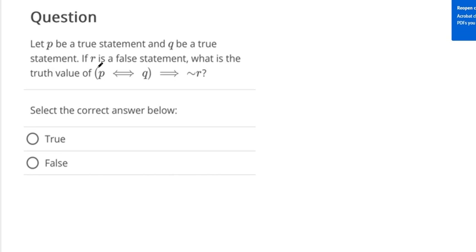Okay, in math, you want to try to evaluate the parentheses first. So let's come up with a truth table for P biconditional Q. So we have two statements, P and Q. And while we're at it, we'll make one for R because there's going to be a third statement going on.